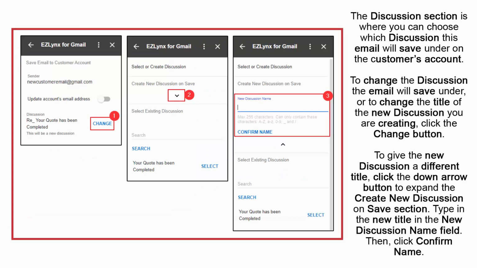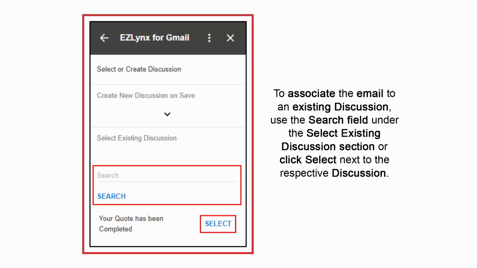The discussion section is where you can choose which discussion this email will save under on the customer's account. To change the discussion the email will save under, or to change the title of the new discussion you are creating, click the Change button. To give the new discussion a different title, click the down arrow button to expand the Create New Discussion on Save section. Type in the new title in the New Discussion Name field. Then, click Confirm Name. To associate the email to an existing discussion, use the search field under the Select Existing Discussion section or click Select next to the respective discussion.